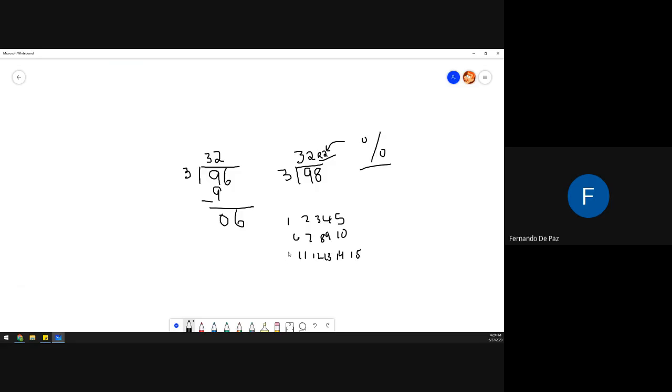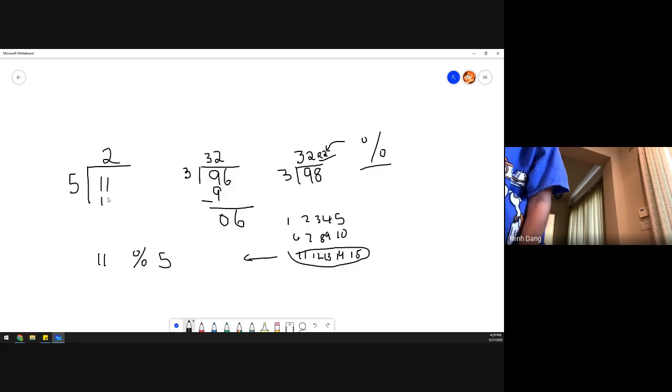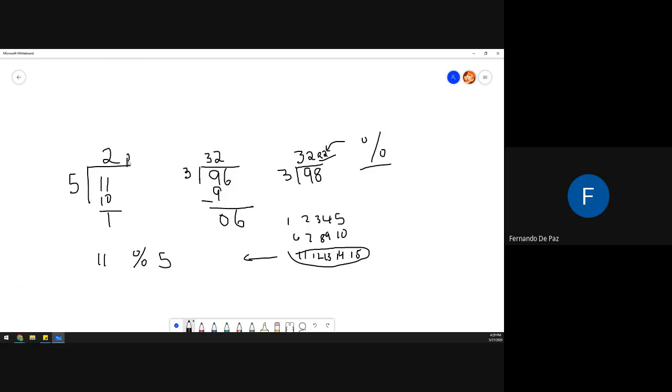Now we were only looking for this row. To get this row, we do the percent of 5. Imagine this is a division sign. 11 divided by 5 gives you back what? 2 with the remainder of 1. Yes, 2 remainder 1. So this gives us back 1, because we have remainder 1.